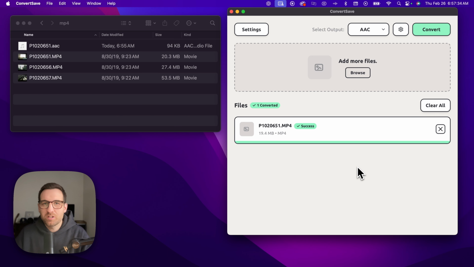And so that's how you can convert MP4 video to AAC audio using ConvertSave.